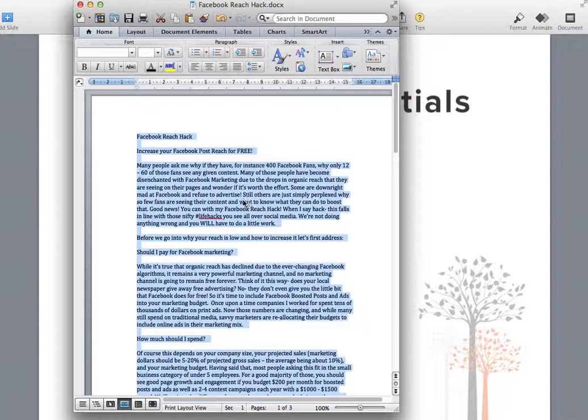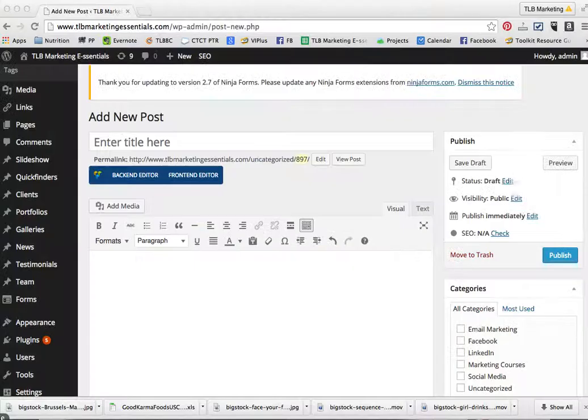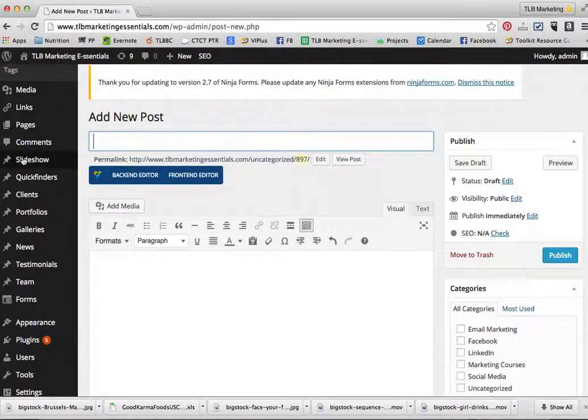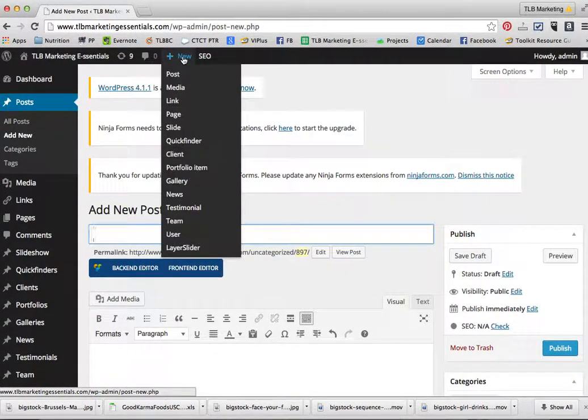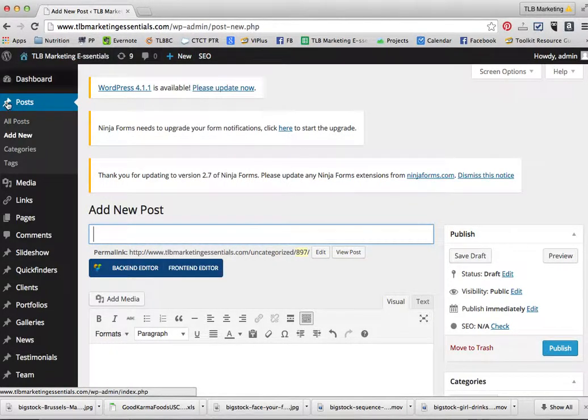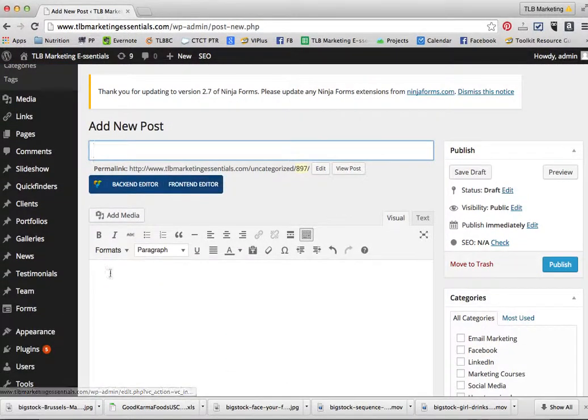Okay, so I've copied all my content and now I'm going to go into the back end of my website. To go into creating a new post, you can either click the plus button up at the top where it says New and click on Post. On the side you can just simply go Add New, or if you click on All Posts you'll get a list of all of your recent posts, and from there you can click Add New in the window. So I've already done that and I am in the screen now.